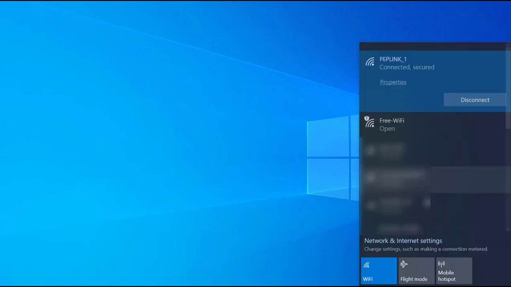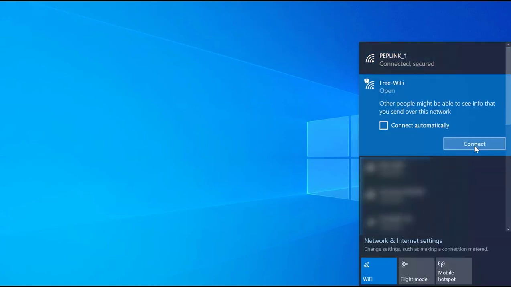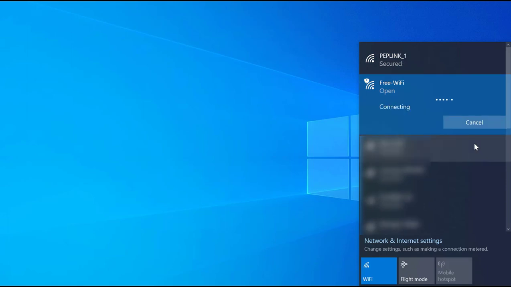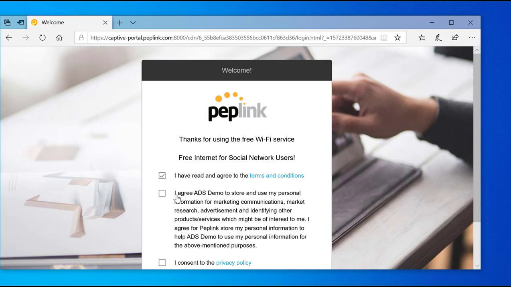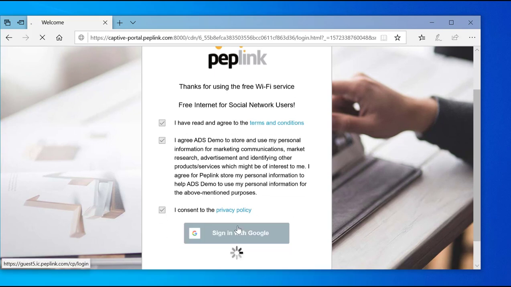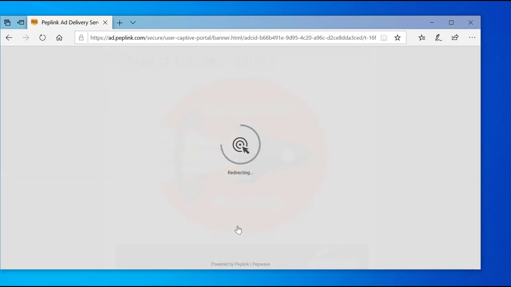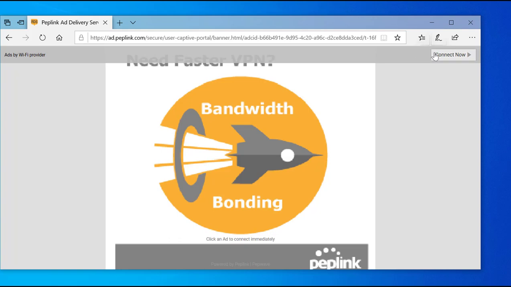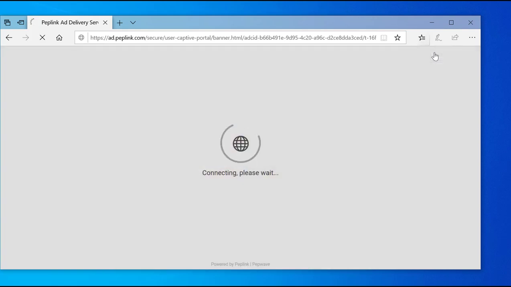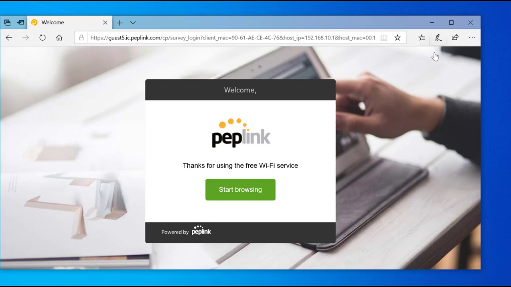So this time, when our user logs into our free Wi-Fi, again the default browser will open and they will be asked to sign into our captive portal, agreeing to our terms and conditions and our privacy policy. Now they will be given a banner, which is basically a static image which is on the screen for a few seconds, and once that's finished they will then be able to connect to the internet and start browsing.